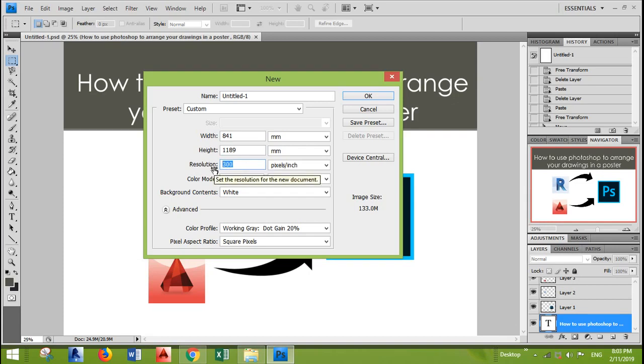Okay, and the resolution, this you need to adjust it. I recommend you to not go below 150, because you need a good resolution when printing, and you can go up to 300 if you want. I'll just keep it 150, and of course not grayscale.